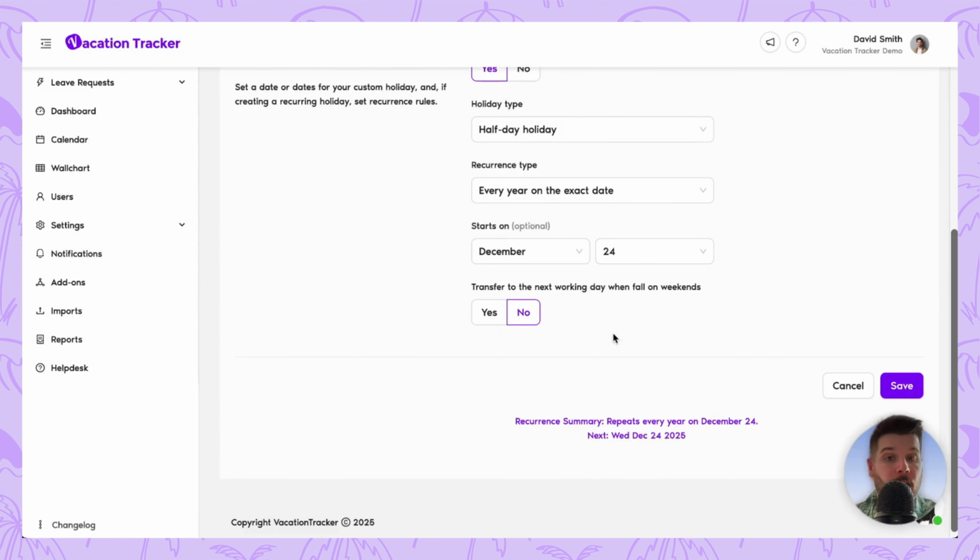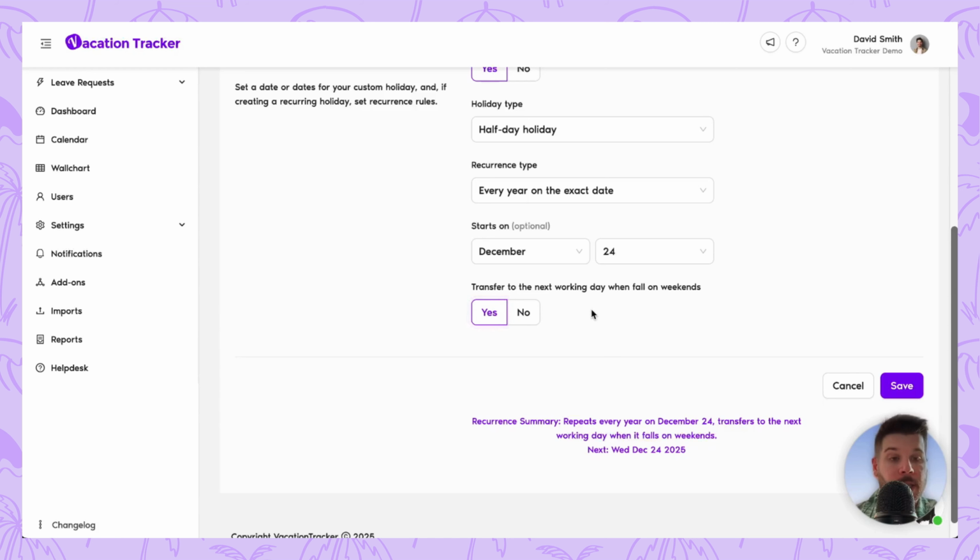Last, we decide on whether or not we want this holiday to transfer to the next working day if it happens to fall on a weekend. Now, because Christmas Eve does sometimes fall on a Saturday or Sunday, I'm going to check yes. And that means that the system will automatically push it to the next working day, either the Friday or the Monday.